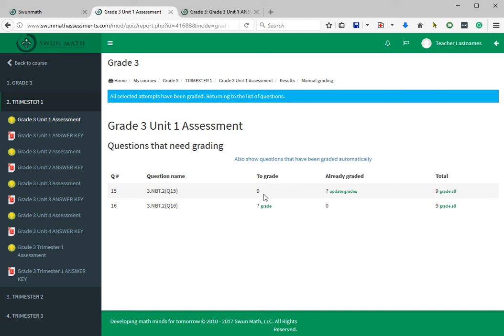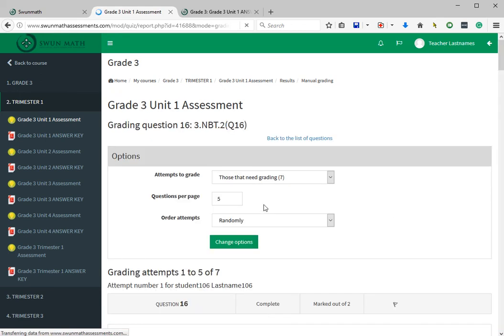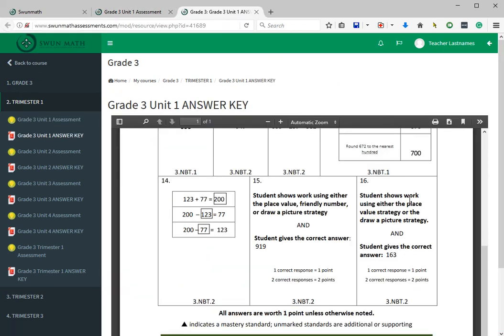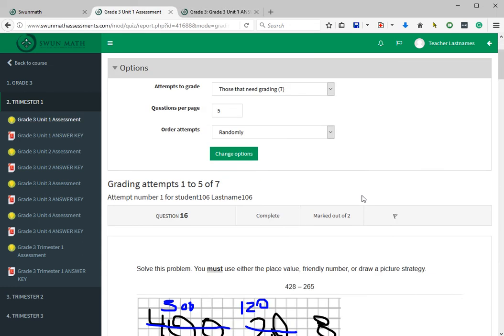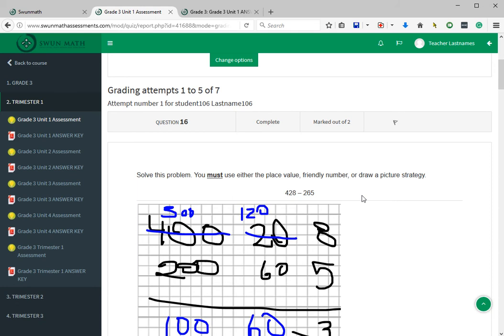Now I'm going to tackle question number 16 by clicking on Grade, and I remember I still have the answer key over here. I'm going to review what the correct response includes and come back over here and go through each question individually.